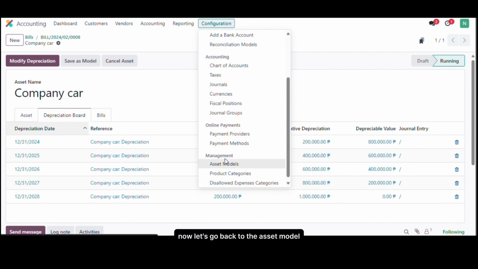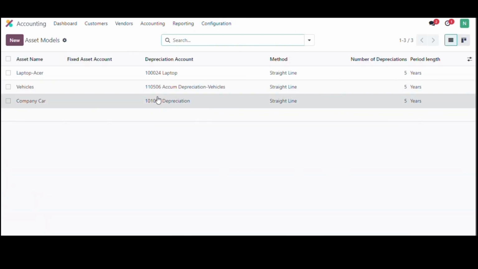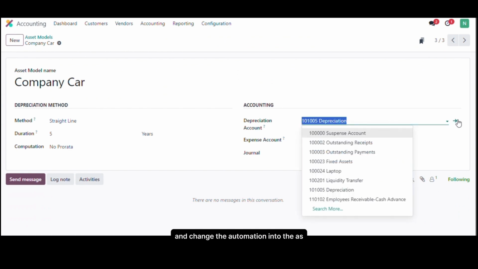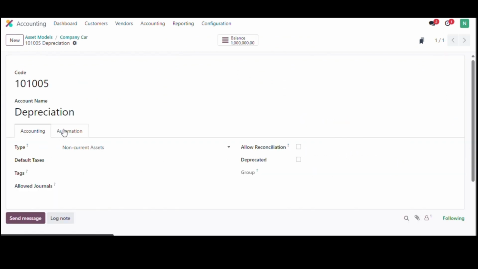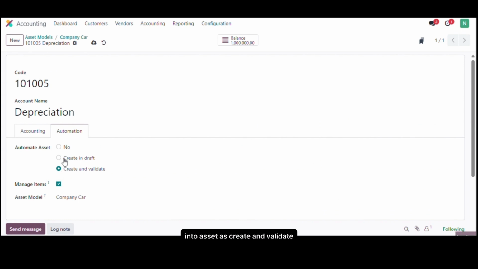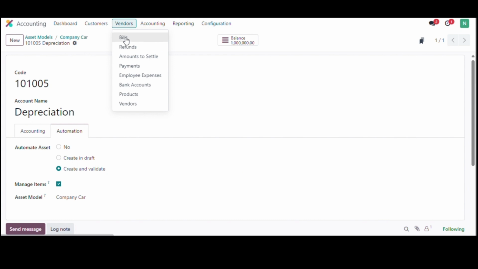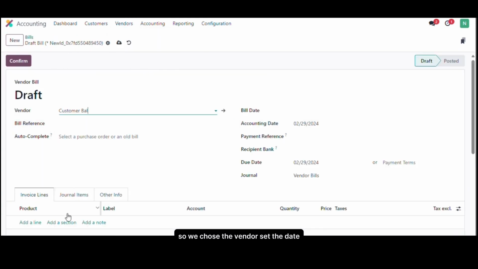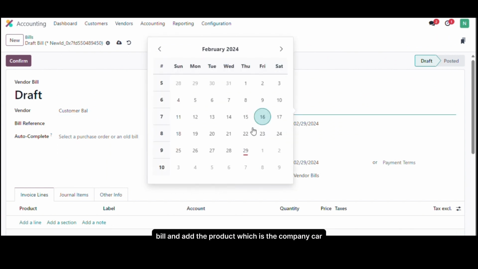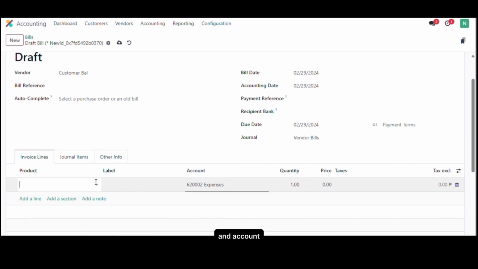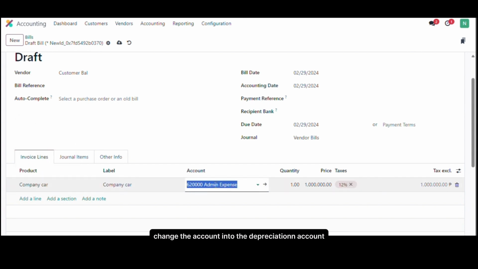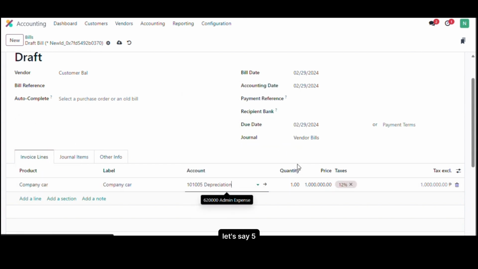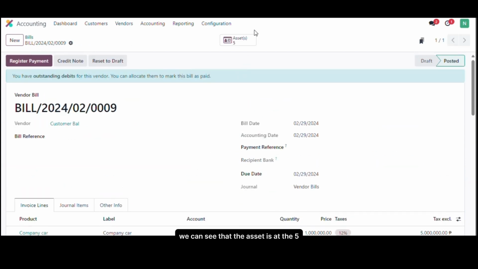Now let's go back to the asset model. Choose the company car. Let me get into the depreciation and change the automation into create and validate. And now we can activate the manage item. Now let's create another bill. So choose a vendor, set the bill date, and add a product, which is the company car, and the account. Change the account into depreciation account. And for the quantity, let's say 5. Now click confirm. We can see that the asset is set to 5.